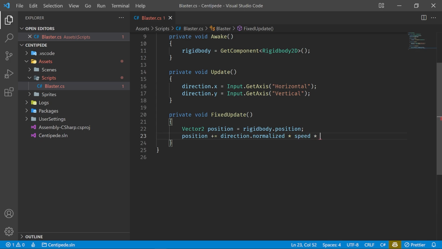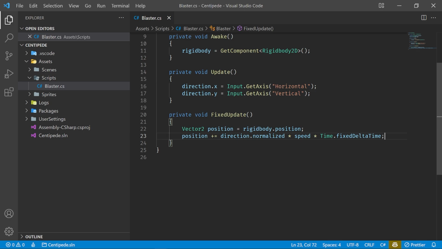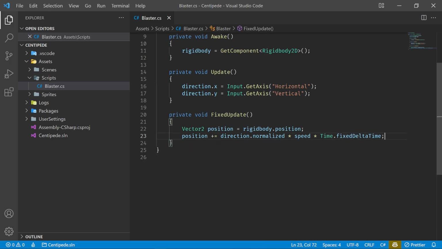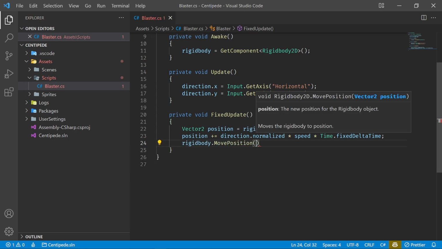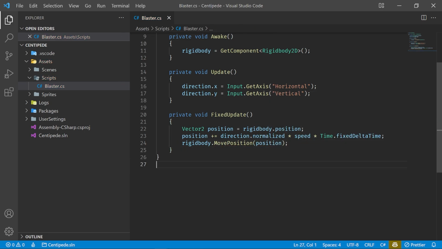And then finally, we also want to multiply this by Time.fixedDeltaTime. This will make sure that the amount that we are moving is spread out over time. And we want to use fixedDeltaTime here since we're in FixedUpdate. If you're using the time in normal Update, you would just use deltaTime. But in our case, fixedDeltaTime. So that's our new position of our blaster. And then we can say rigidbody.MovePosition. So we're going to move to this position. And this will still handle collision and things like that.